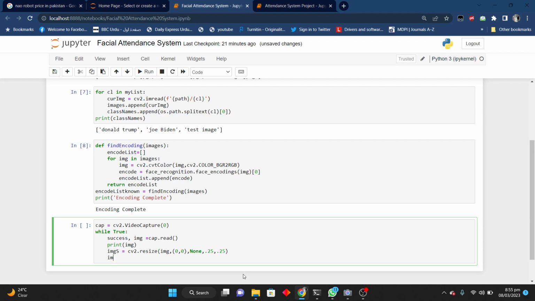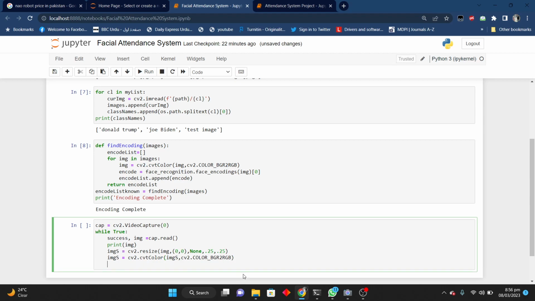So okay, after doing this, what will I do? After resizing that image, I will convert the image from BGR to RGB. So here I will write imgS is equal to cv2 dot cvtColor. Okay, and here I will put the image. So here I will write cv2 dot COLOR_BGR2RGB.